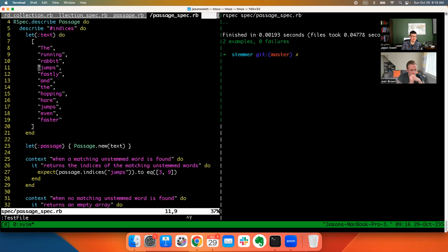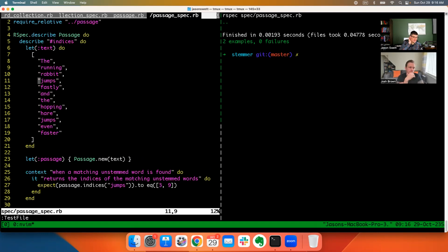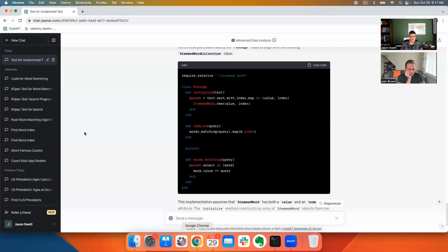Oh, but this isn't a rigorous enough test because this should be something different. This should be like, the running rabbit jumps fastly. Should probably just say fast because fastly is not a word. And the hopping hare jumps even faster. I want two different forms of the word jumping. This is weird because I thought I started with two forms. Okay, so let me say this.